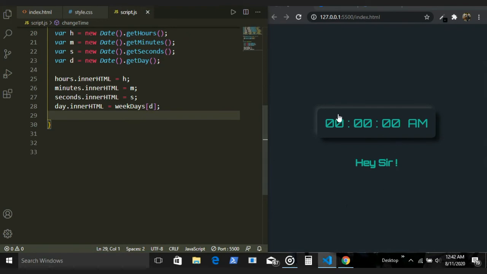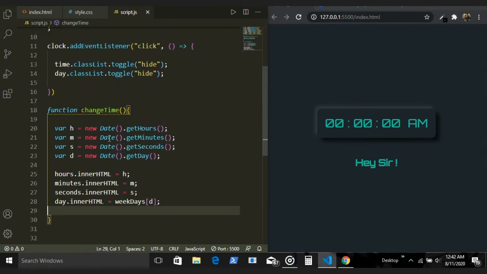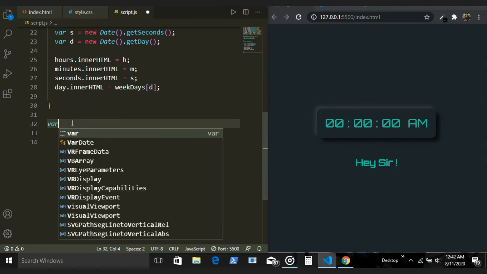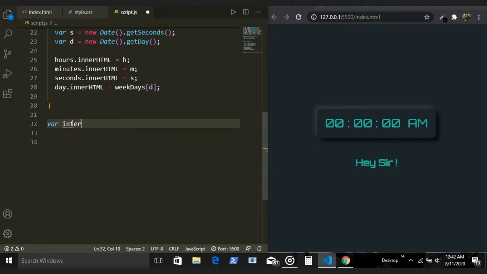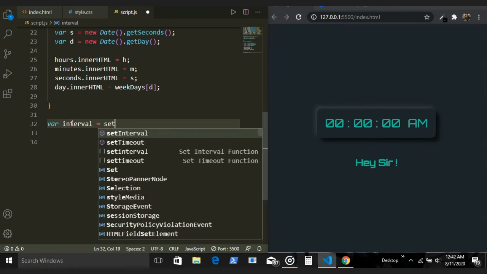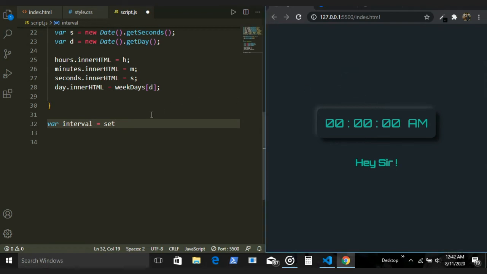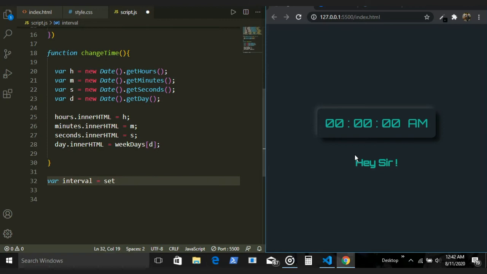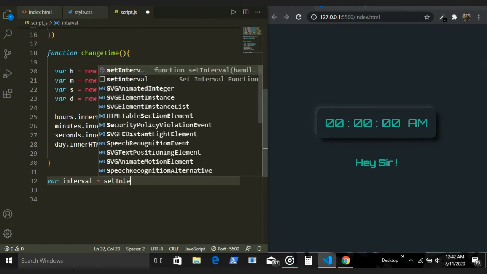Now if I save, this wouldn't have any impact because we still haven't called this function. So to call this function, what we want to do is add a variable interval, and we want to have a setInterval so that this function is called after each second, so that the time gets updated every time this gets called. So setInterval.